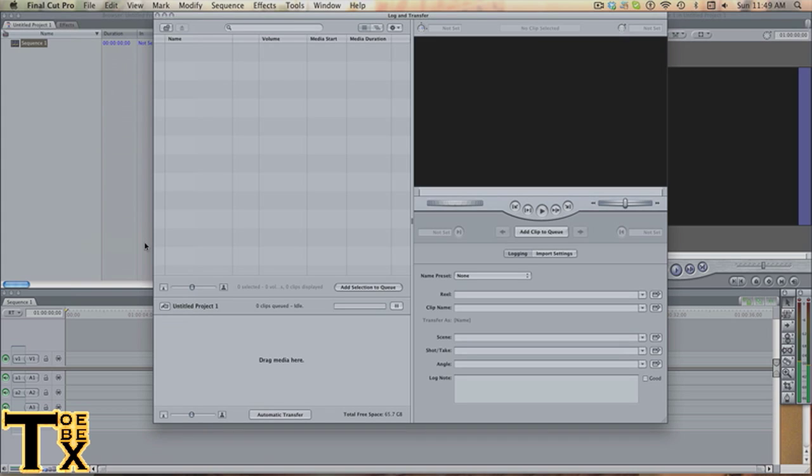And for Final Cut Express, you may have to wait quite a while for it to recognise the camera, because I have no idea. But with Final Cut Pro it takes like 5 seconds.